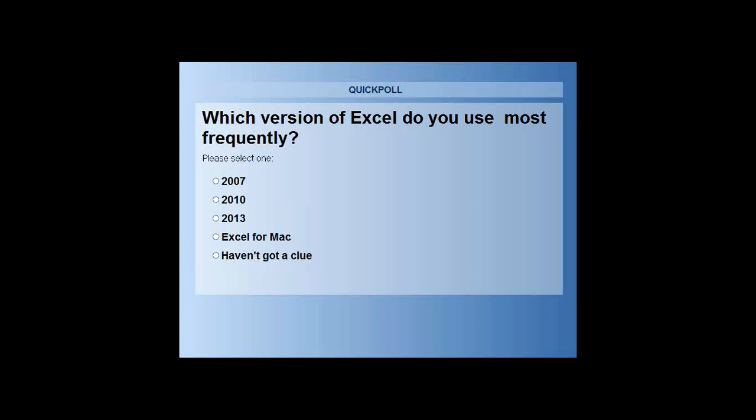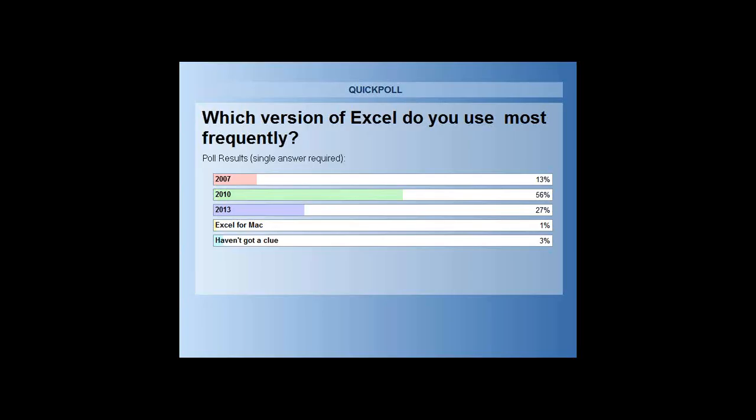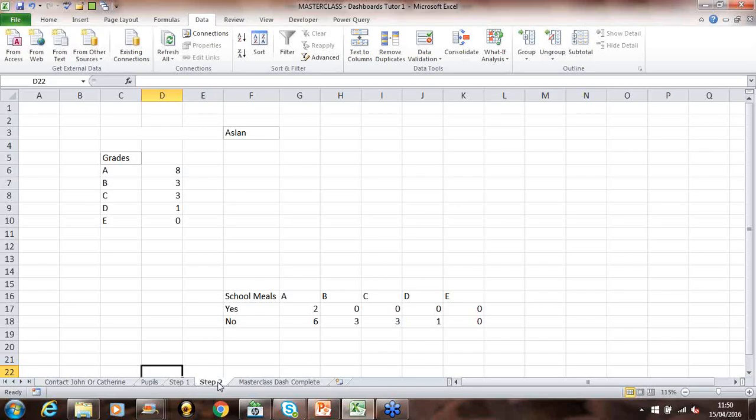So how are we doing on the poll, Catherine? Right, okay, I'll close and I'll share the results. So 13% is 2007, 56% 2010, 27% 2013, 1% on the Mac, and 3% I really don't know. Right, excellent, and thank you. I really appreciate the honesty of the 3% of the people who said, I haven't got a clue. But that's absolutely fine. So as long as it's 2007 or newer, really, you should be able to use this technique.